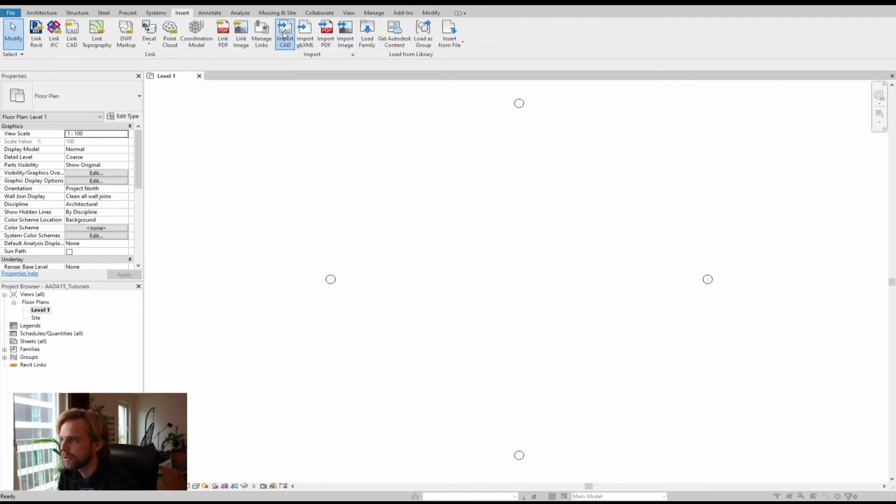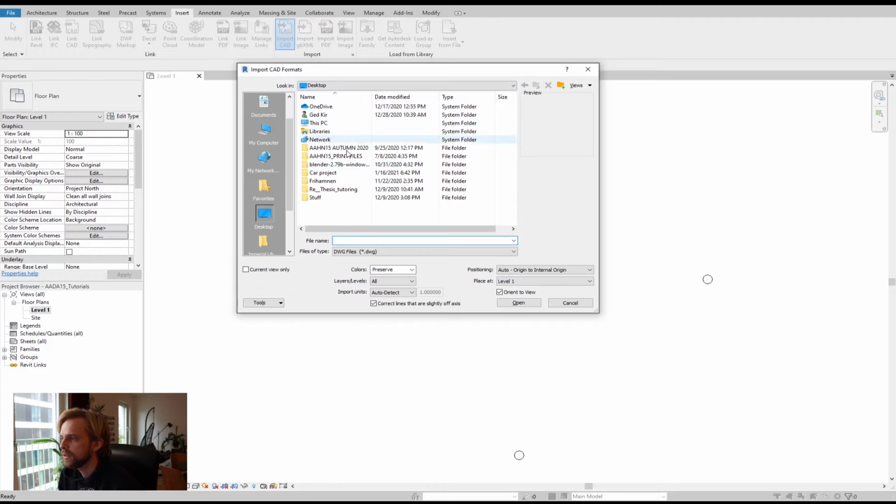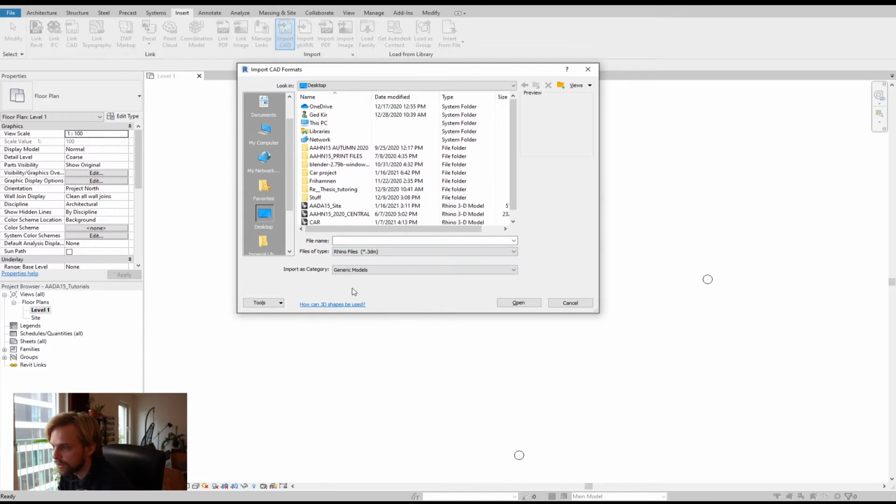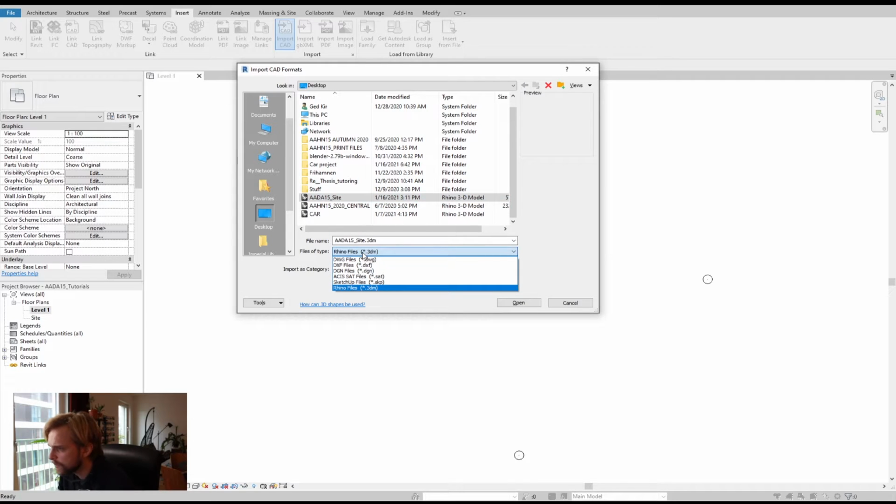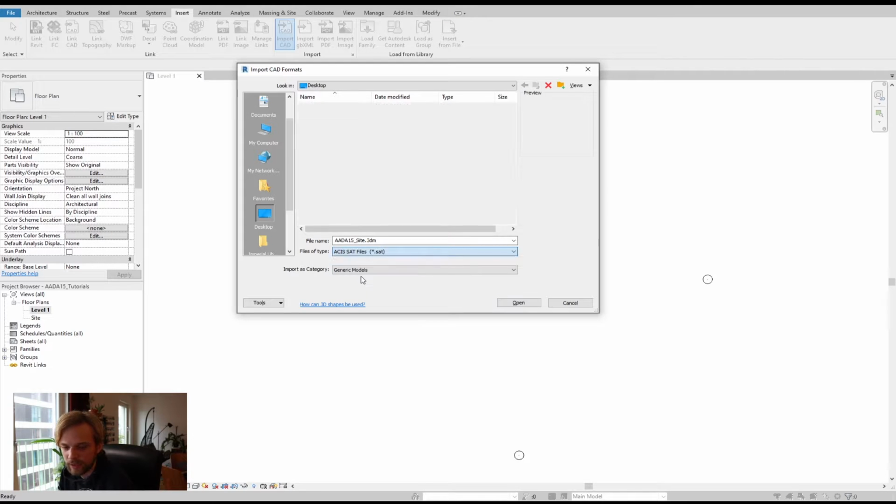Right? Import CAD, which is going to basically ask me where's the model and what kind of format should I use. So as you can see here, it does accept Rhino files, which is great. We can use the Rhino file, AADA15 site, that's fine. Or if that gives you an error, sometimes it does, just to be safe, there's also an option to import SAT file, ACIS SAT file.